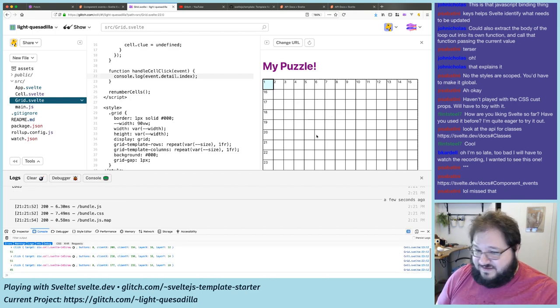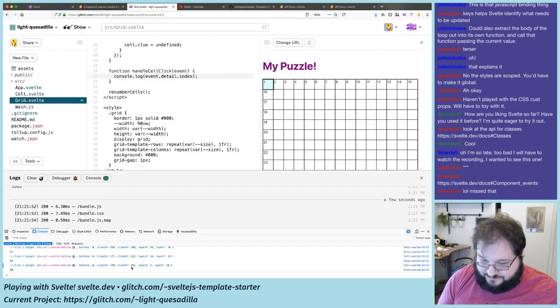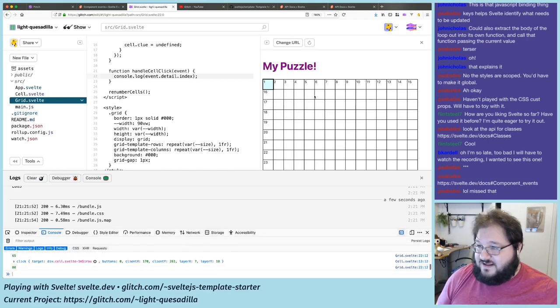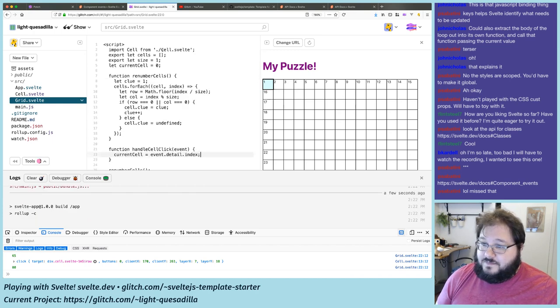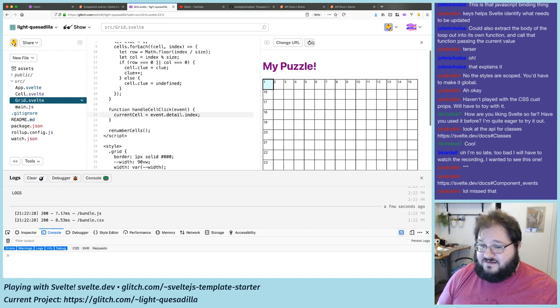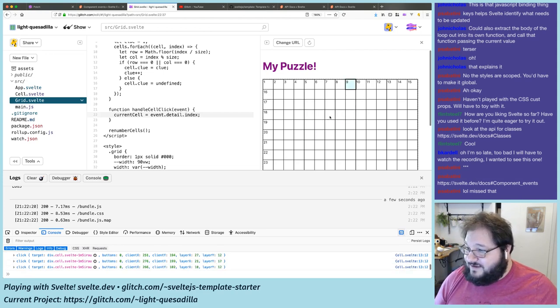So now if I click, you can see, it's tiny numbers for you. But down here in the logs, it is logging... Let me bump up the font size of my console. But you can see that it is, in fact, logging the cell. And as opposed to logging the cell, if I say current cell equals... I think it should be as simple as that. And now if I click, perfect, look at that. Now I have the ability to select arbitrary cells by clicking. I'm a fan.